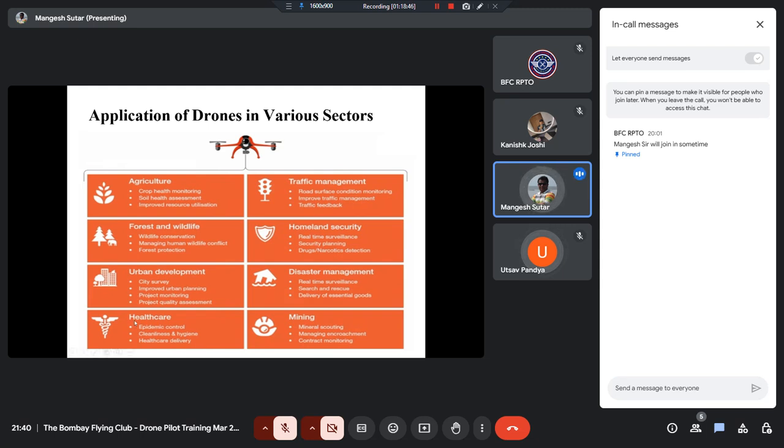Similarly, in the healthcare segment, during epidemics and even during the pandemic, we have seen how enormously drones have helped in delivering food supplies, delivering medical supplies, helping people, and crowd monitoring, making sure people are staying at home and not going here and there. So cleanliness, hygiene, healthcare delivery, all these things are helped.